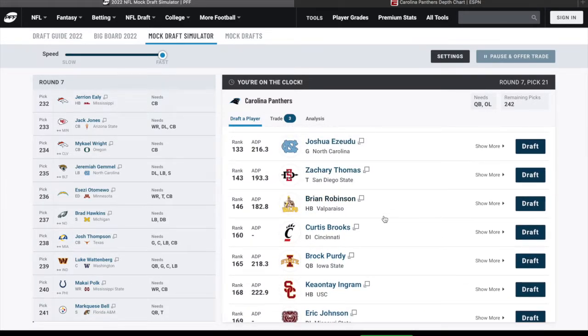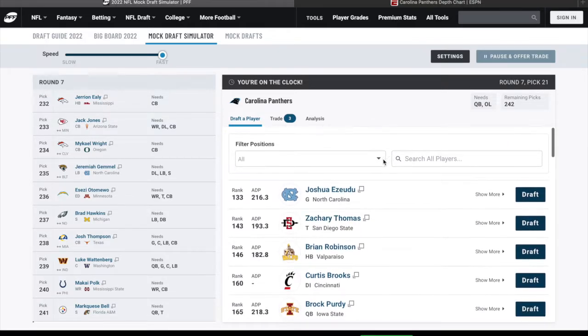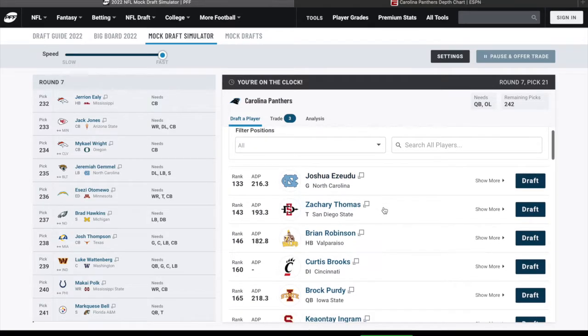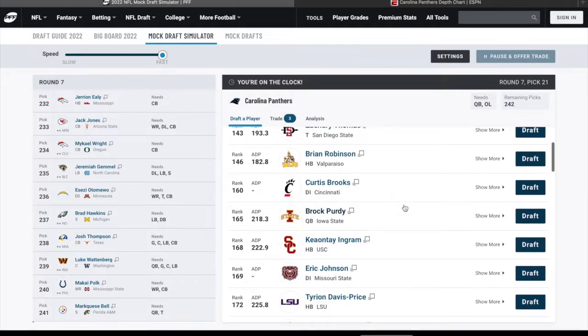I'm thinking Brian Robinson, if he falls this far. They have him listed at Valparaiso, but he's obviously the Alabama running back. I don't know why they mixed up the schools here, but if Brian Robinson falls to the 7th somehow, I think you have to pull the trigger. I don't think it's really realistic that he'll be here at the 7th. He's 24 years old, so maybe people will knock him for his age.